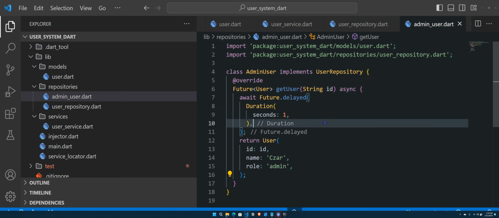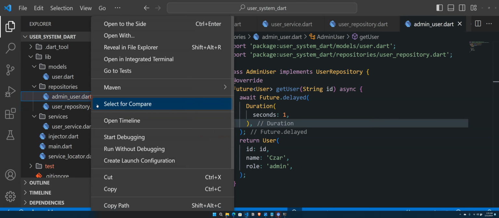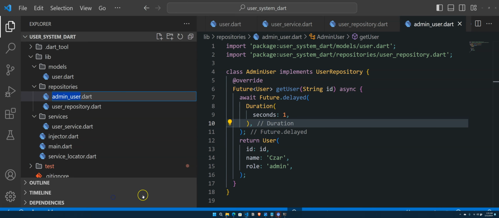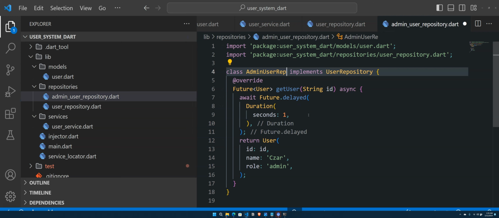The next thing is, we've now defined the user service. The next thing is for us to inject the repository, AdminUserRepository, so that way we can inject multiple types of repository depending on the case. Anyways, back to the user service.